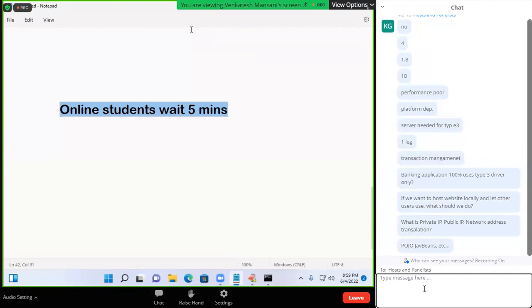Yes, POJO classes, Java beans, everything you'll see. System 5 Java program, system 2 database means the domain name is system 2, you're right. To connect one person's PC to another person's PC, a LAN connection is compulsory. With Wi-Fi it is not possible, a LAN connection is required.